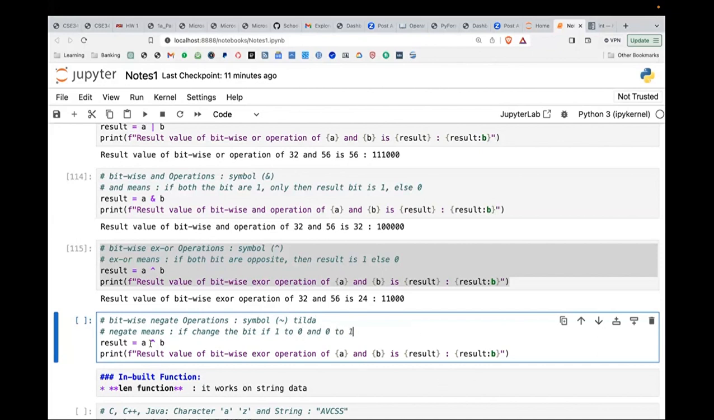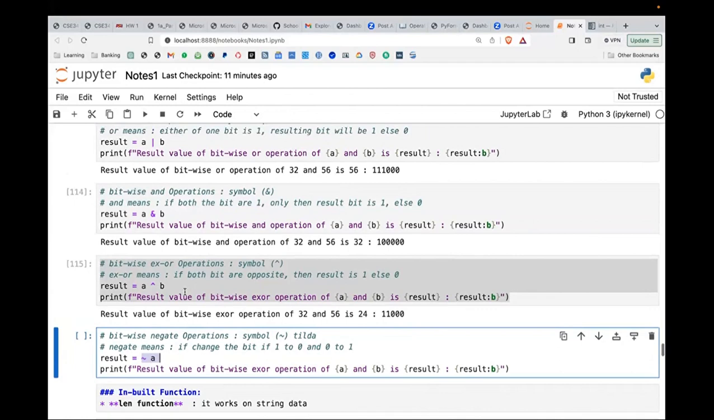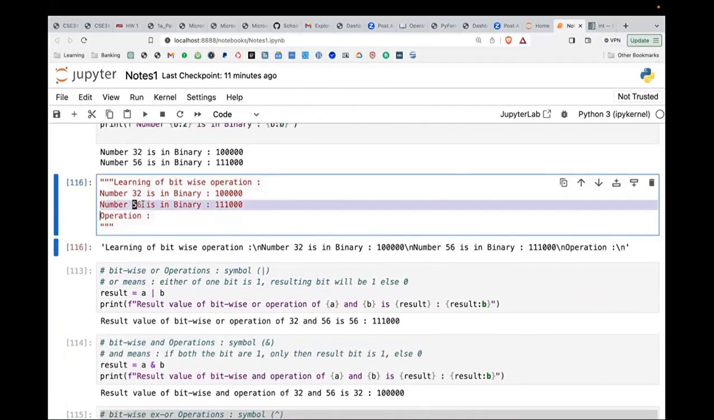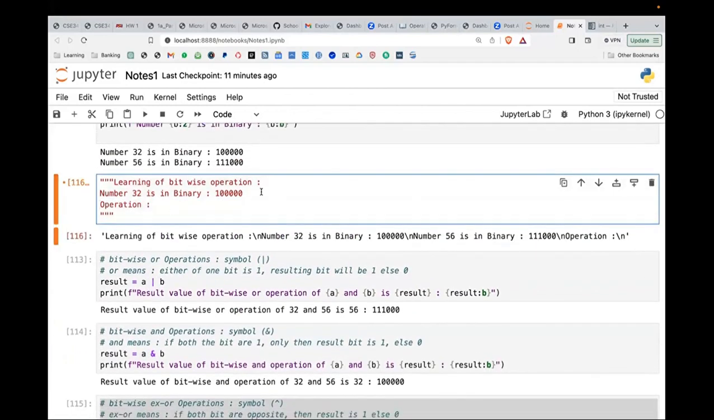It is only done on one operand, not with two. You are negating the A value. What was A earlier? Just see here. A was this value and you are trying to do that negate operation. So what would be my value here? 1 becomes 0, 1 1 1 1, total 5 or 6, total 5.